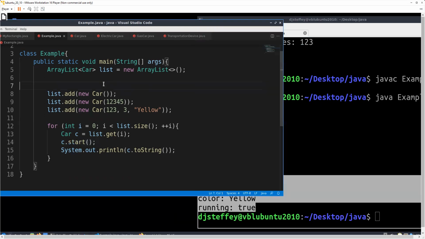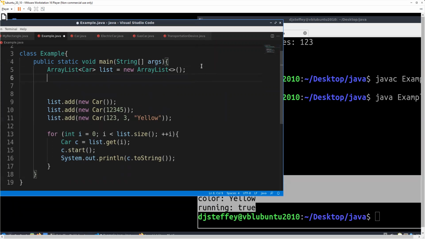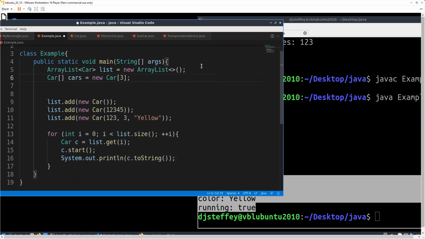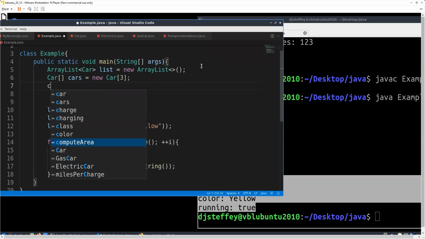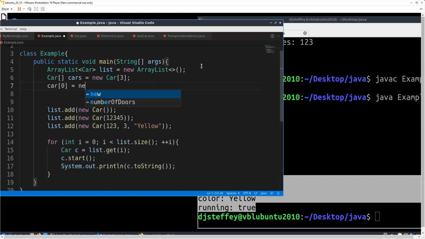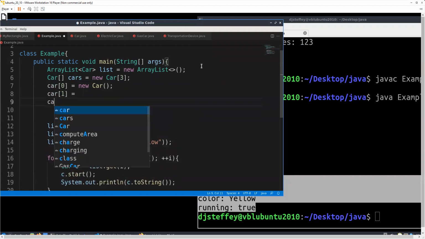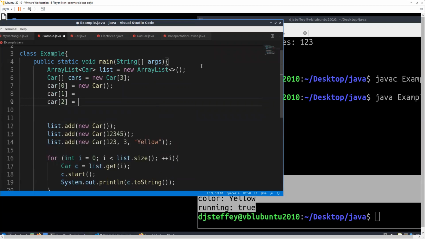It's useful when you don't know how many cars you have. We could have done this: we could have made an array of cars. That would let us store 3 cars, and then we could have done car 0 is equal to new car, and so on and so forth. We could have done that, right? To have an array of cars.